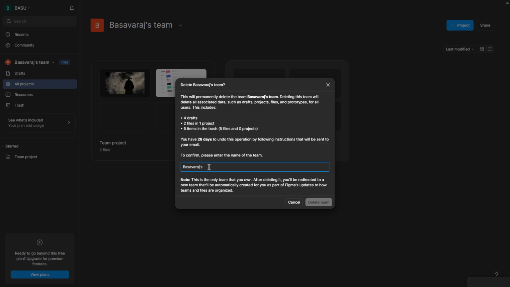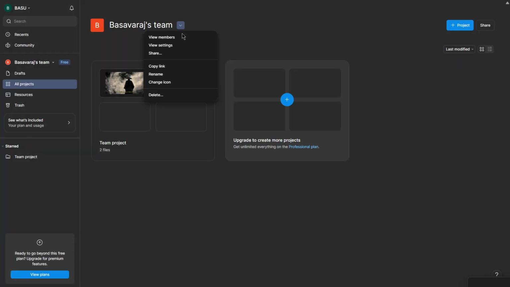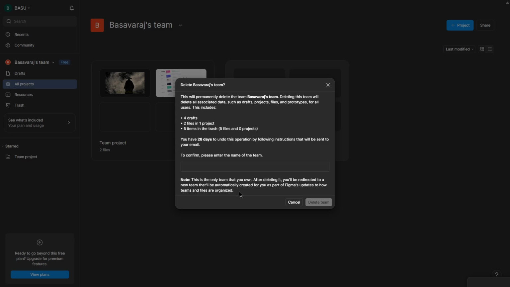To confirm that you really want to delete the team, Figma will ask you to type in the name of the team. This verification step helps ensure you're making the right choice, so go ahead and type in the exact name of the team you are about to delete.